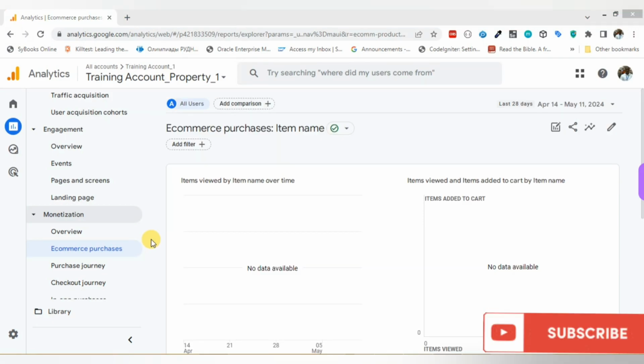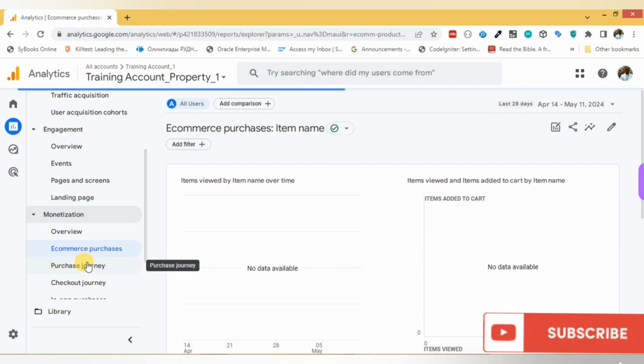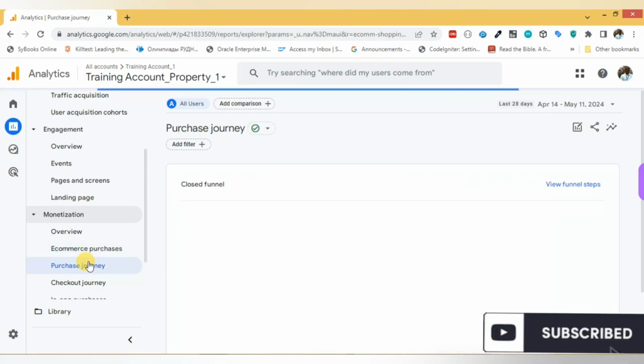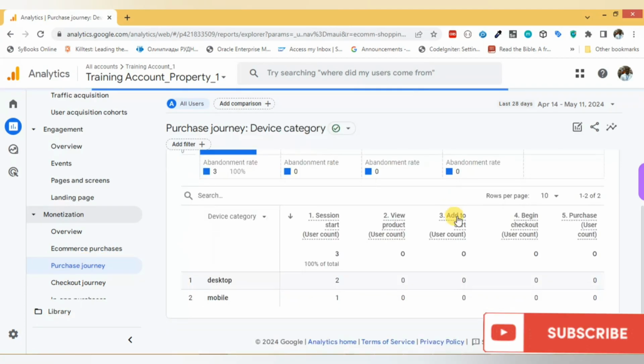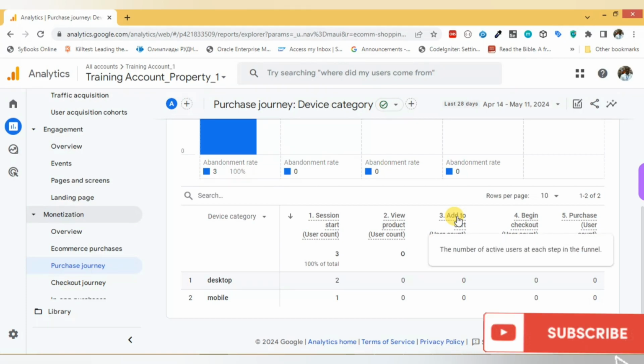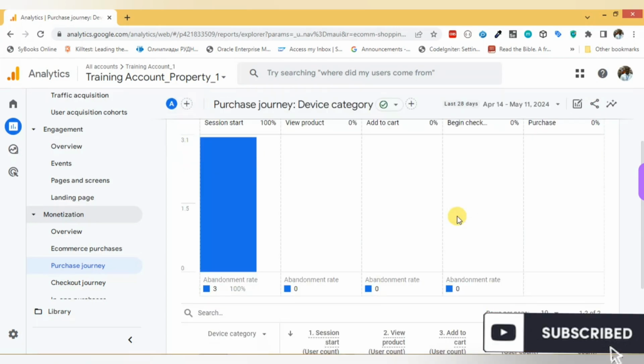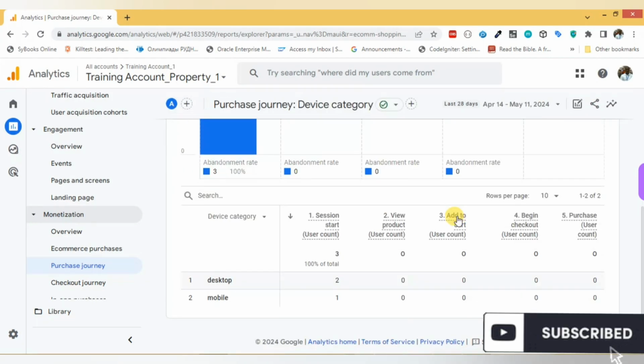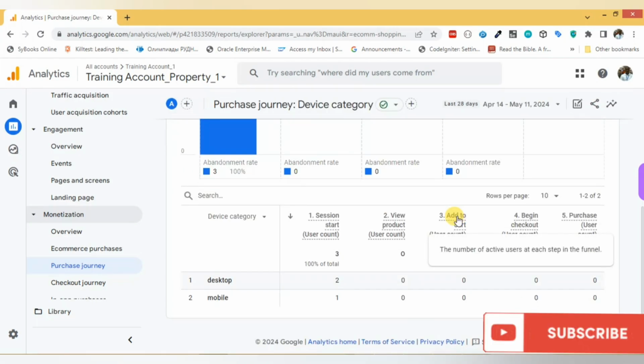Next on this monetization panel is purchase journey. The purchase journey report shows how many users drop off between each step in your purchase funnel. The report can help you identify steps in the funnel that need improvement. Here you can see the users' purchase journey. So if you discover any product that needs improvement, this is the panel that will help you make such adjustments, to know where to improve and what to improve on.